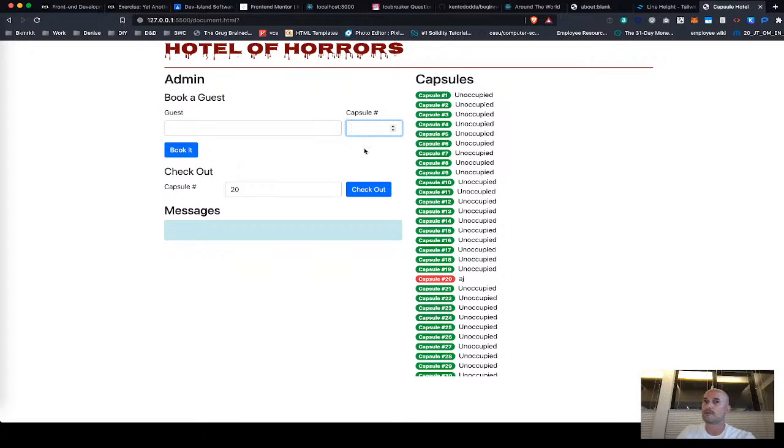It doesn't rely on these at all. Mine only works if they're the same, if the capsule number in book is the same as the number in checkout. And that's my problem. In the form, but you don't need to do that. You have to have 20 in the top form, like capsule number, and 20 in the bottom? Correct. That's the only way I can check them out.